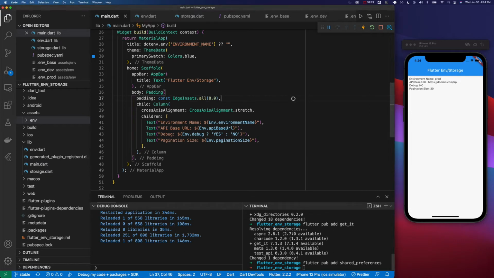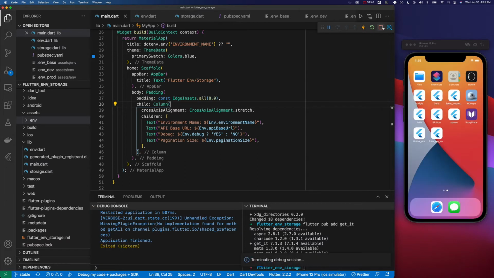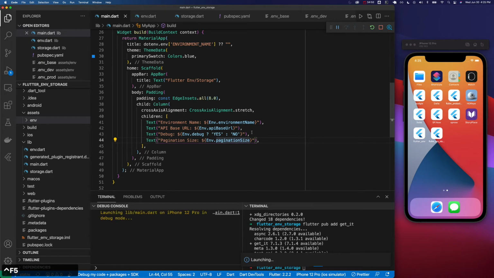So now what I'm going to do, just because this library does require a full rebuild, the shared preferences, if we start to work with it, in fact, if I refresh now, you're going to see unhandled exception, missing plugin exception. Anytime you see this, it usually means you installed something that requires a full rebuild. So I'm going to click stop, and I'm going to then rebuild with Control F5, and that will build in the background while we're getting the next stuff set up.